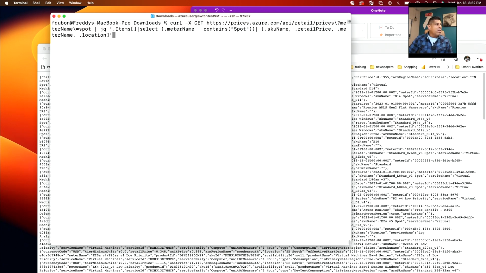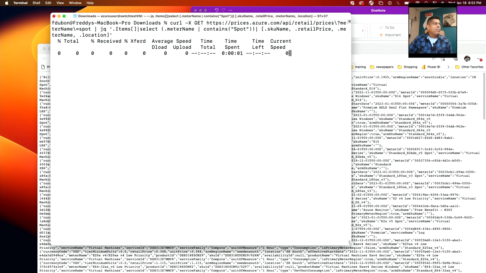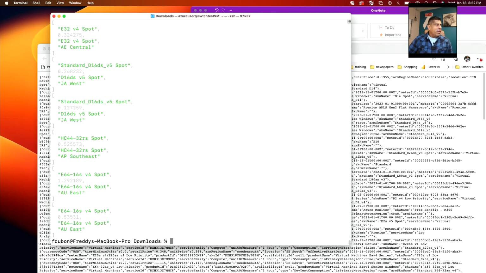So let's see, here you go. I already copied that here. The curl is exactly the same as what you saw in the OneNote. When I hit enter, it goes out and returns this information. This information is every family that has a Spot instance, and it gives me the price. Right here in this section is a Standard D16ds v5 Spot and the price, which is 0.2682.